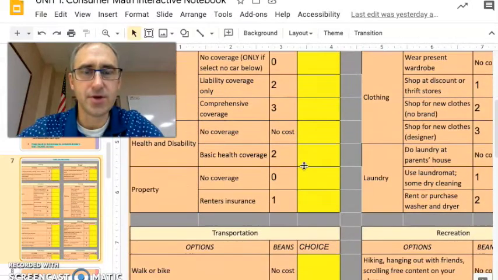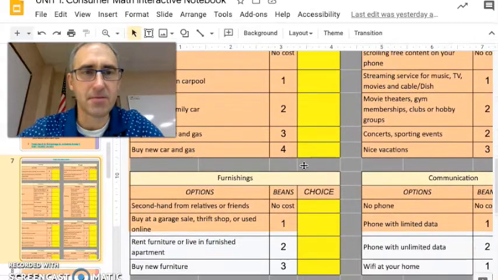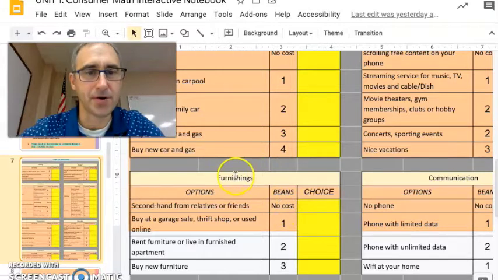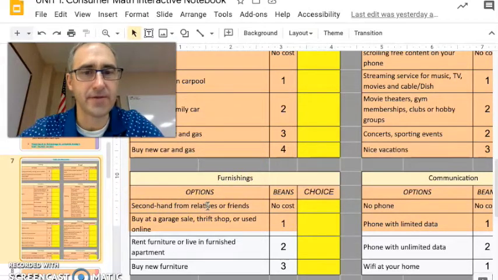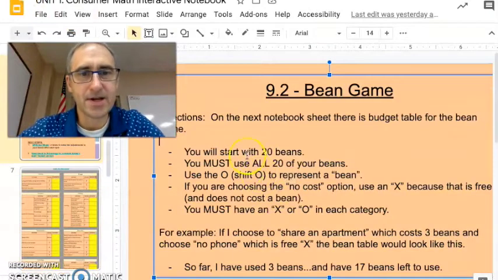As you go through this sheet, though, you need to keep a tally because you can only spend 20 beans. However, there are some options that you can choose that will cost you nothing. So under furnishings, you can choose to use secondhand furniture from friends and family. That could be your choice, but it saves you some beans that you might be able to spend somewhere else. So as I said, you will start with 20 beans. You have to use all your 20 beans.